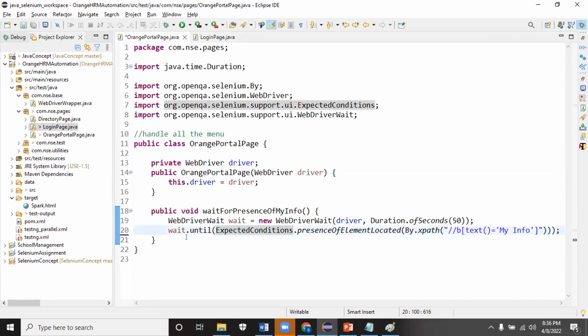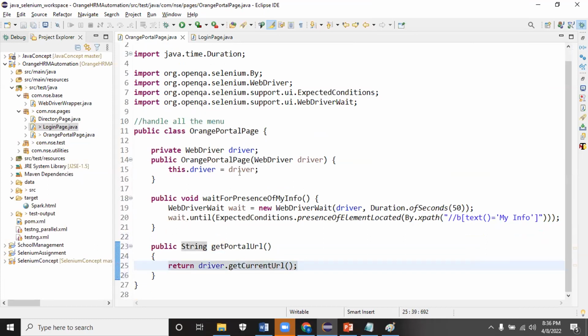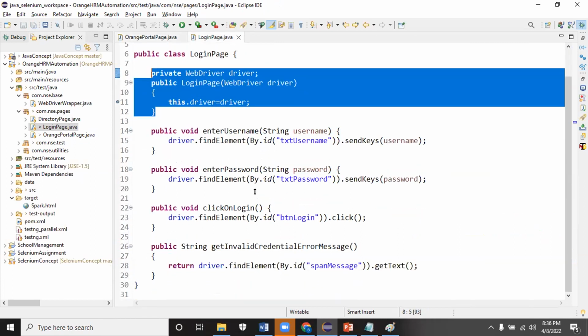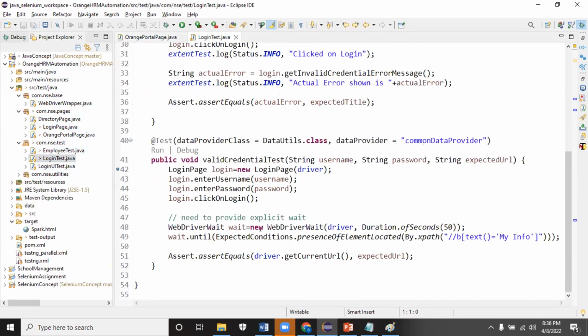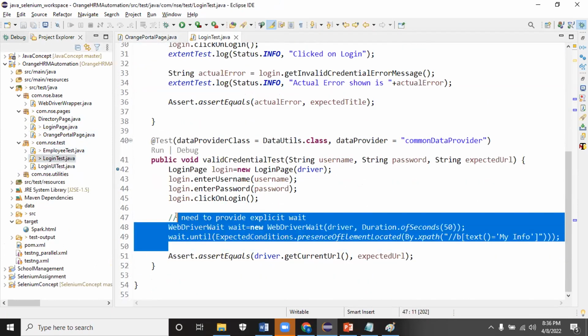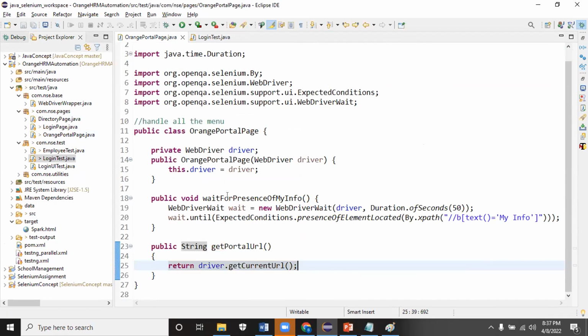Next, I'll be creating a method, public String get portal URL. This method will return driver dot get current URL. I'm returning the URL. Now to do this operation, I need to call this method. Through the method only, we will be doing the operation here in the login test. We don't hardcode driver dot here. Instead, I'm showing how to call this method, which is not a static method.